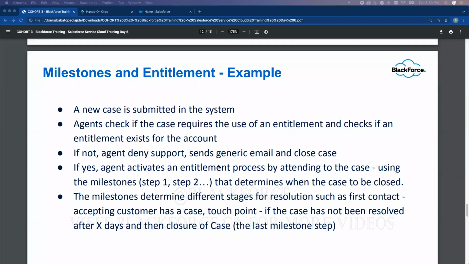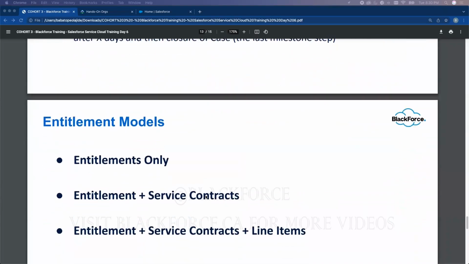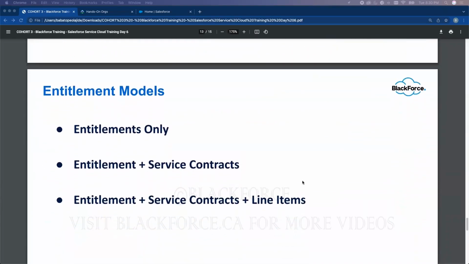Okay, so now that we've seen the example of an entitlement process, let's go to the models. When you have an entitlement process, you have to be logical about it. It depends on the business. The business determines what type of entitlement should be created. If you're just operating a simple learning management system that has just one business model whereby you subscribe, maybe entitlement plus service contract would be ideal.